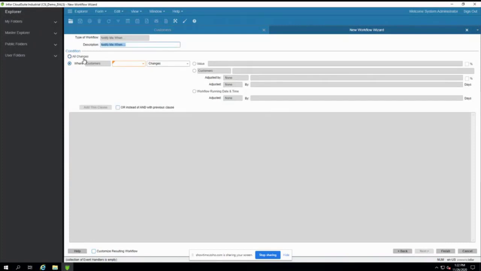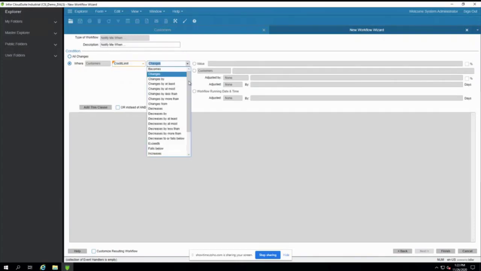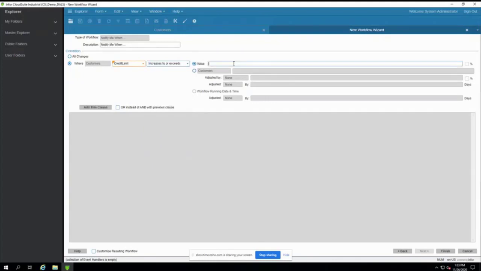And this is our condition, right? So this is where we're going to say where the credit limit exceeds a certain value, right? So this is our list of IDO properties here. Now I happen to know the credit limit is the name of the IDO property that I want to use. So we're going to click on that. And we have some options here for the condition as well. So what I'm going to choose is increases to or exceeds. I'm going to enter $100,000 as the value, right? I'm going to click on add this clause.